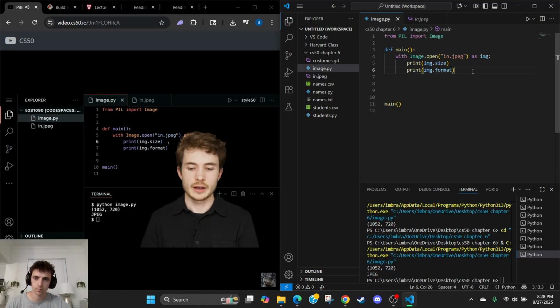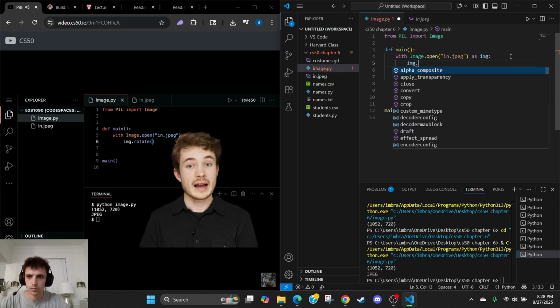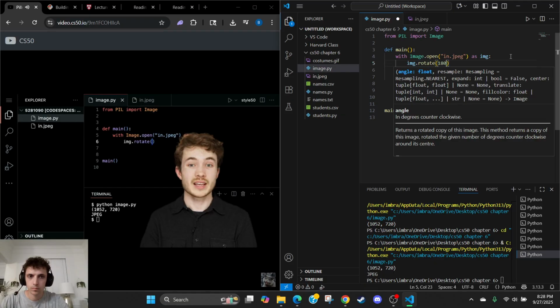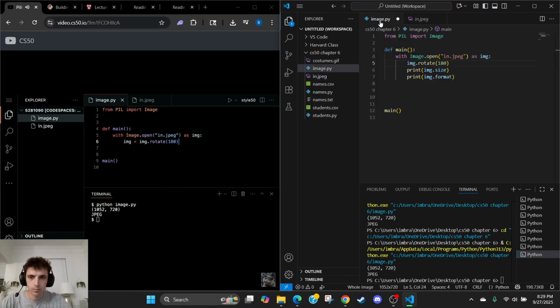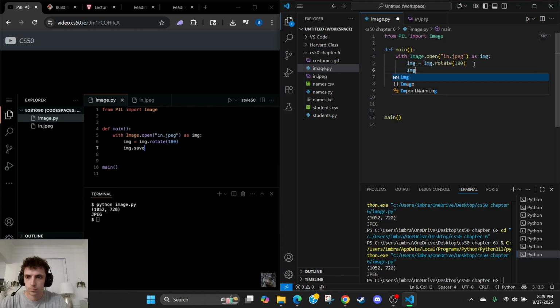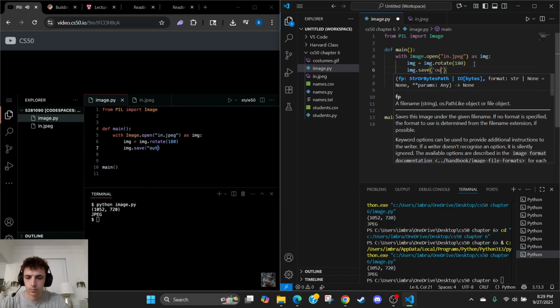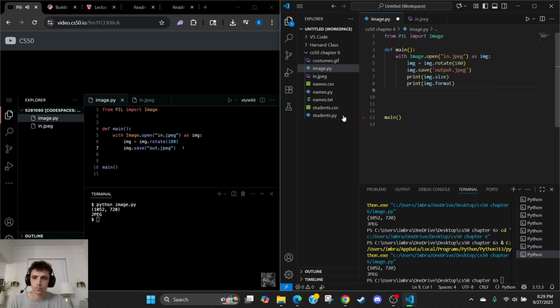Well, in image.py, I can do just that. I could say something like img.rotate, and I'll add in the degrees I want to rotate this image, in this case 180 to put it back right side up. I'll then store this updated image in the img variable, and now if I want to, let's say, save this updated image, I can do so by calling img.save and giving some particular file name, like out.jpg, just like this. So to be clear, I'm opening in.jpg, rotating it thanks to PIL with this rotate method, and then saving it, again, thanks to PIL with this save method.